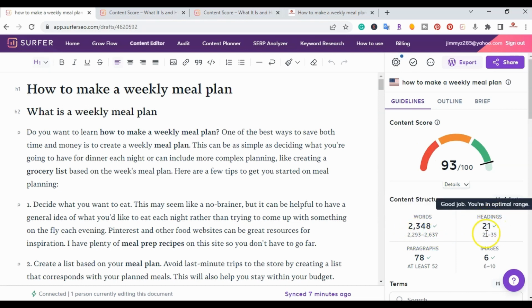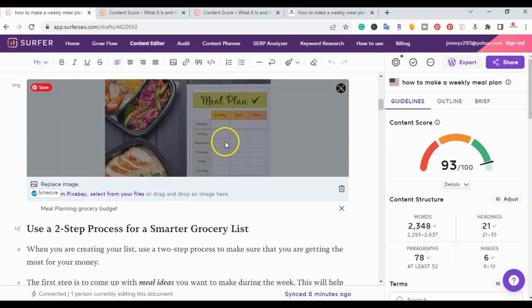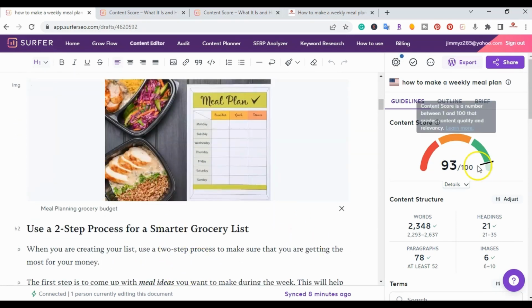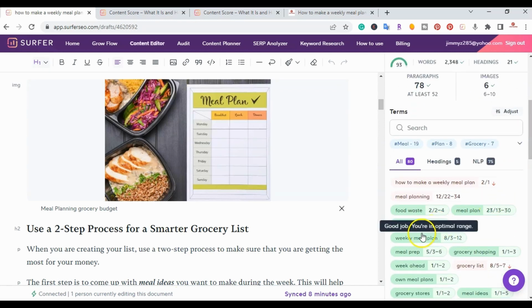It was requesting 21 to 35 headings. I put 21. Paragraphs, at least 52. I ended up with 78. And then the images. If you see here, I add the images, and what I like to do is, on the actual NLP, these are the words it recommends. I like to add those on my images.